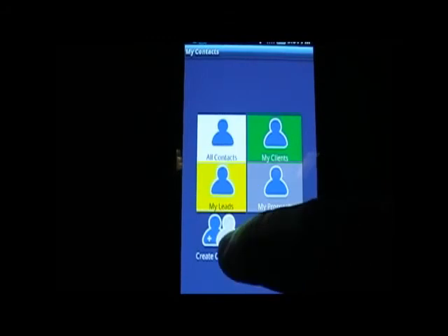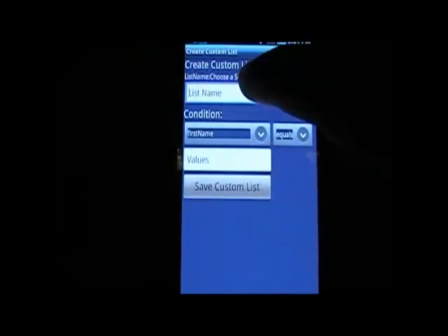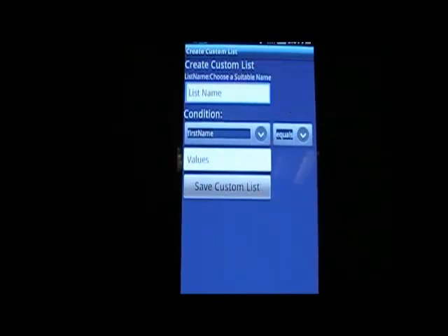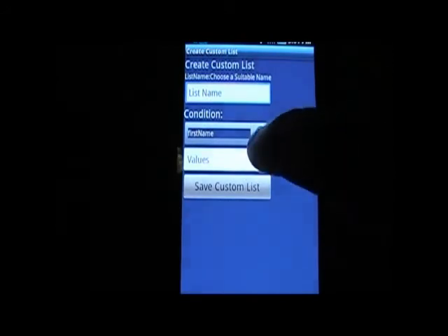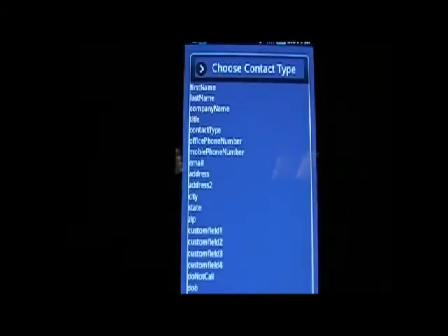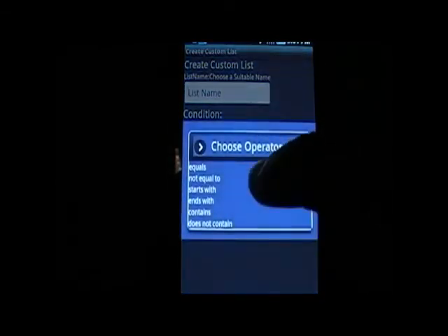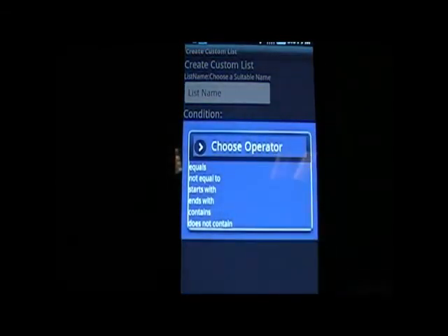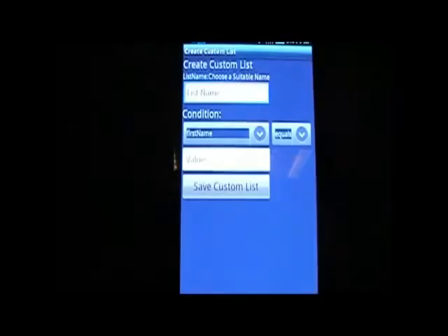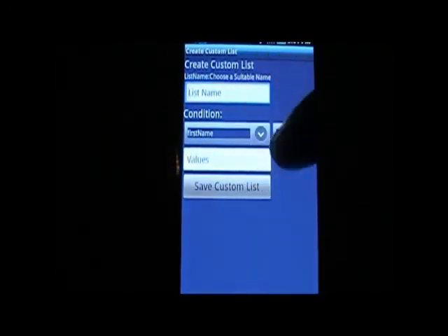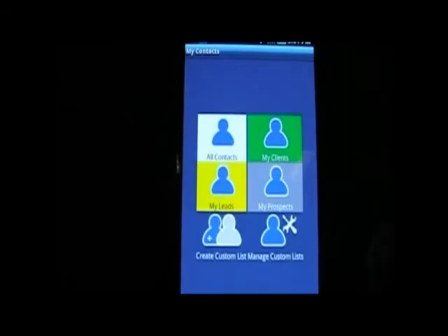You can always create a custom list by clicking here, and you can specify the name of the list and specify whatever condition you want, and then you can specify the operator: equals, not equals, starts with, ends with, all of that. And you can specify the value and save custom list. And then you can do manage custom list. Just delete if you have a saved custom list here, and you can just delete.